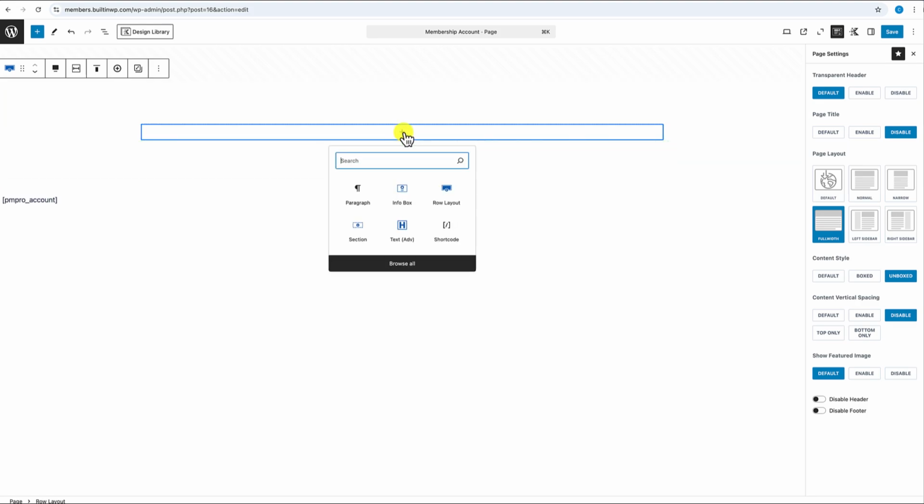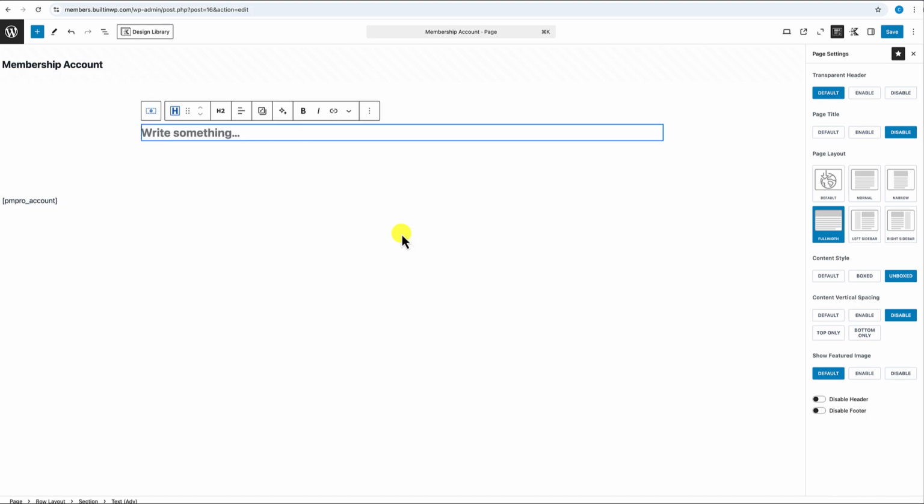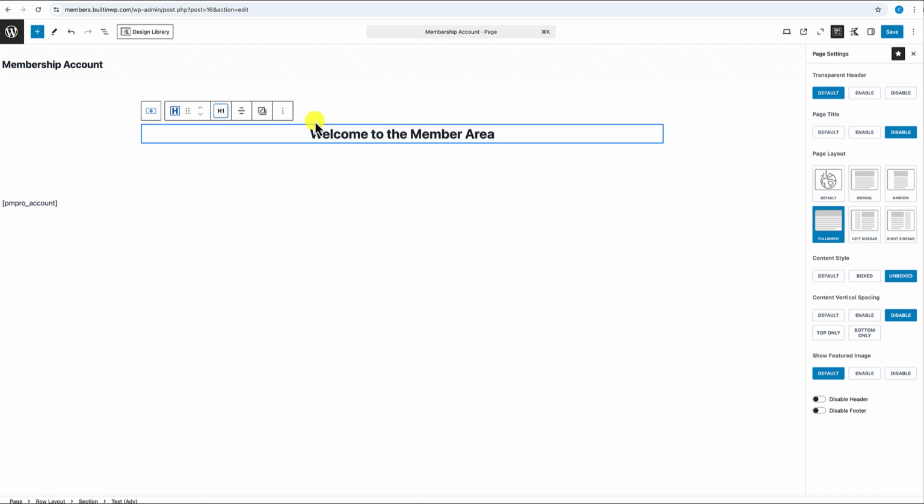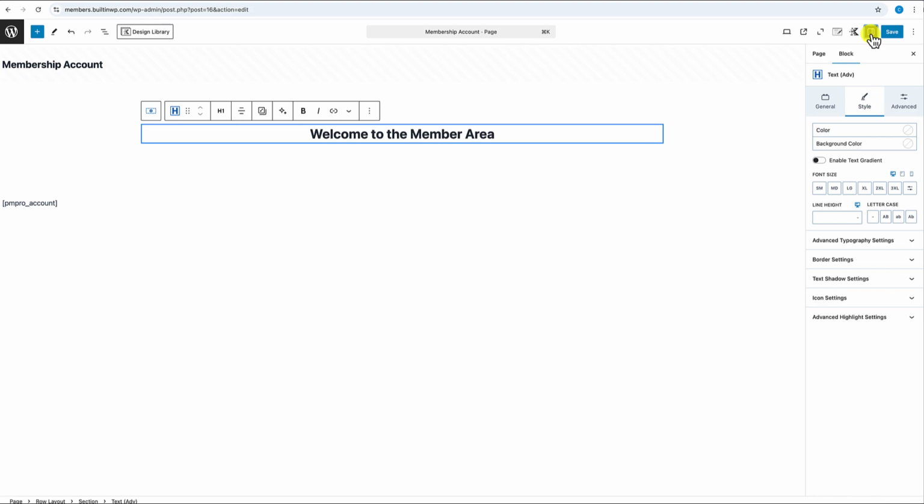And then I'm going to click on the plus sign, and I'm going to select the text block from Kadence blocks. And here I'm just going to type welcome to the membership area. Okay. And then we're going to go ahead and center this. And I want this to be an H1 tag. And I also want it to be a little bit larger. So I'm going to move over here to the right, select the block settings, and I'm going to set this to be a large text, or maybe extra large text.